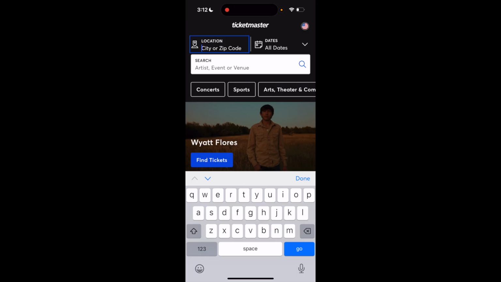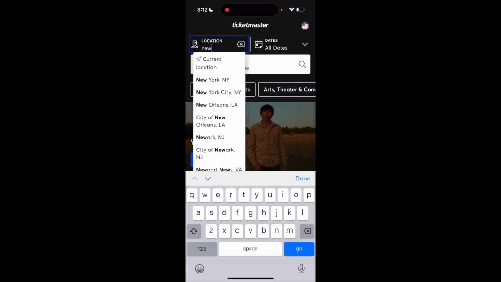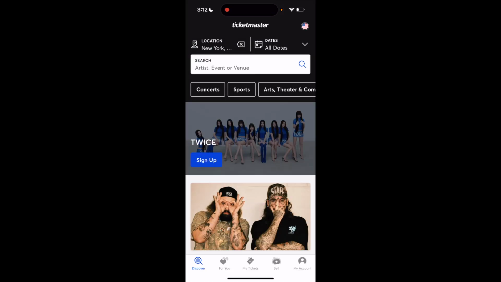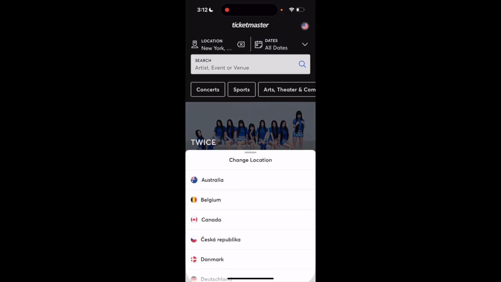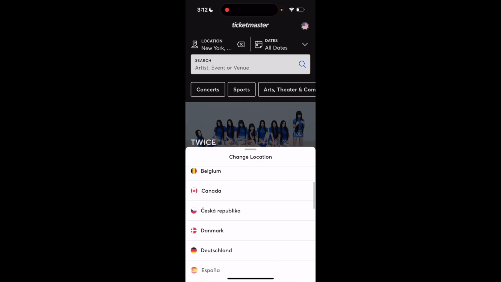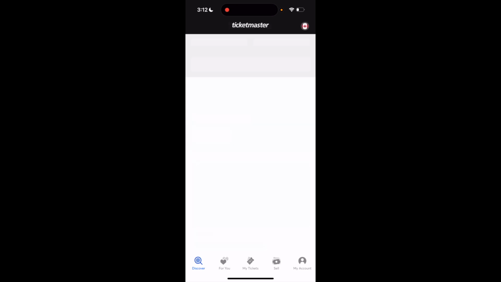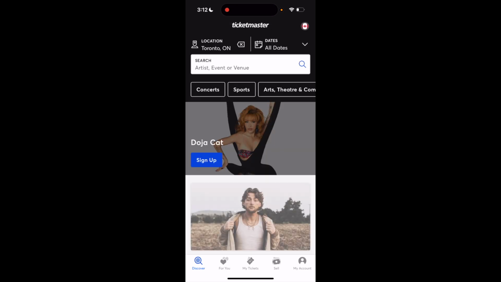So for example, if you wanted to change your city to New York City, you can go ahead and type in New York just like that and press on done. It'll be there. You can also go to the top right and change your location based on the country that you're located in. So you can go ahead and change this to Canada, for example, where it'll go ahead and do that. Change your location, in this case to Toronto.